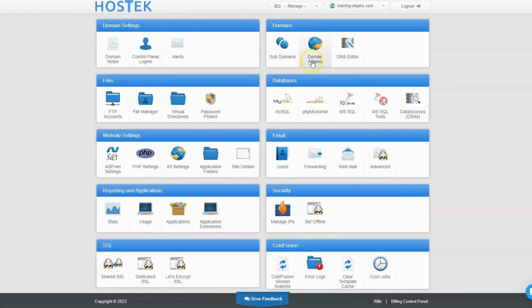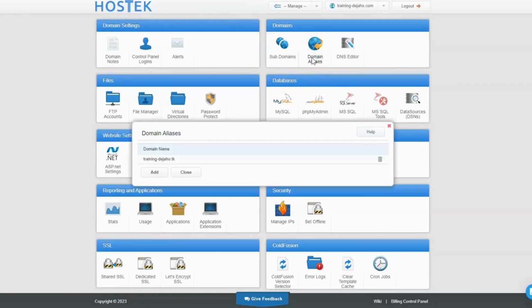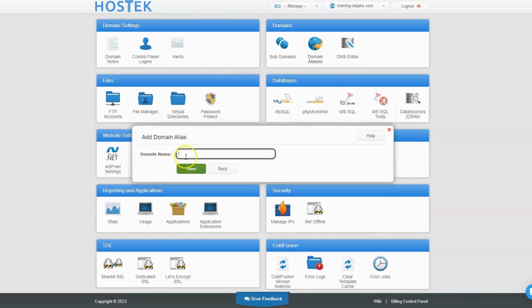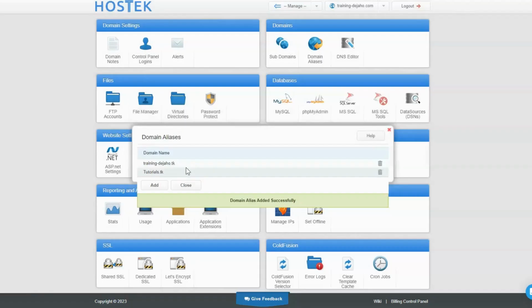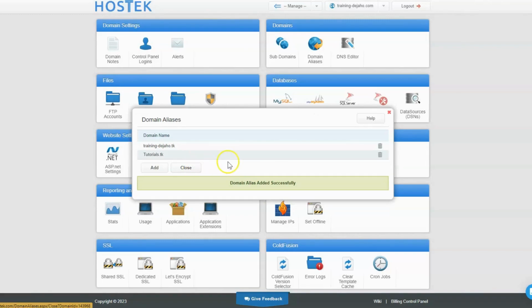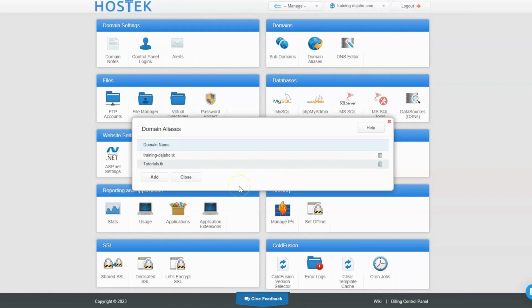Once you've logged into your control panel, you'll find domain aliases here, and then you'll go ahead and click Add. I already have one created. For this example, it's going to be tutorials to make it simple, and once you're finished, you'll be able to go ahead and click Save here. And this will bring you to the additional aliases you may have. You can also delete from here too.